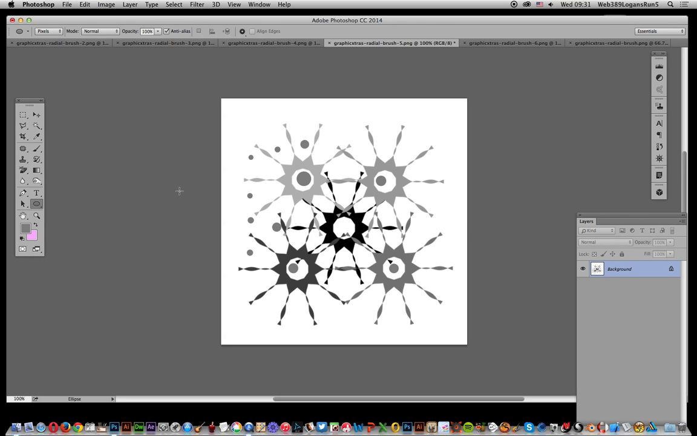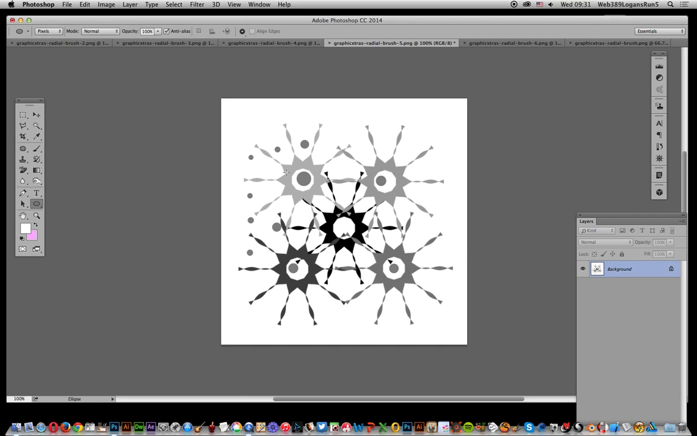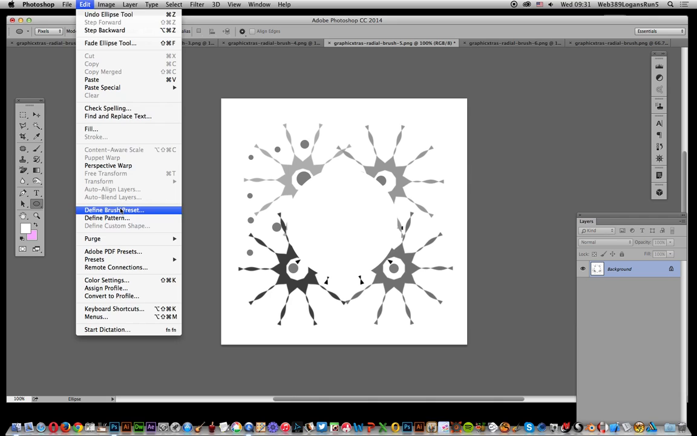Now, another option is just putting that to white. So you can actually chop out the brush. You don't actually have to have the entire brush. So there you've got that, and you can again Edit and Define Brush Preset.